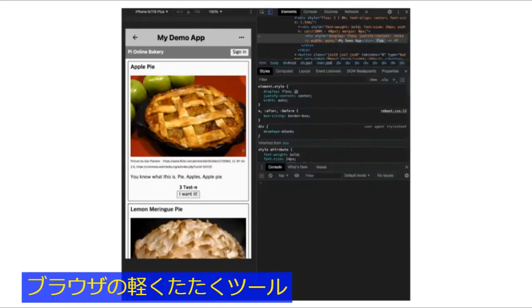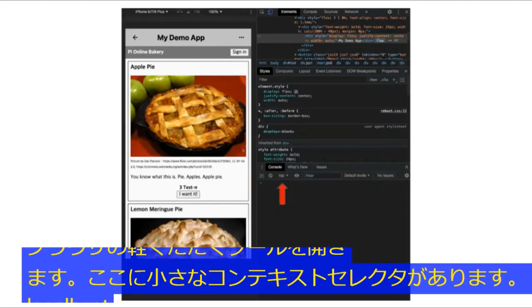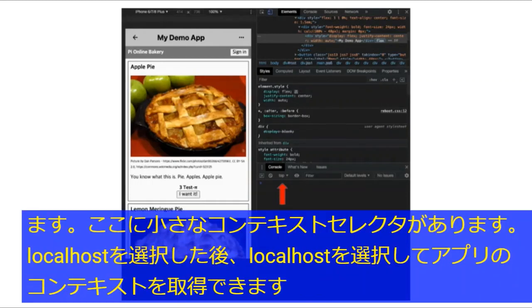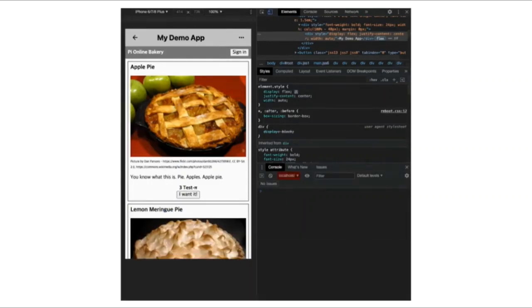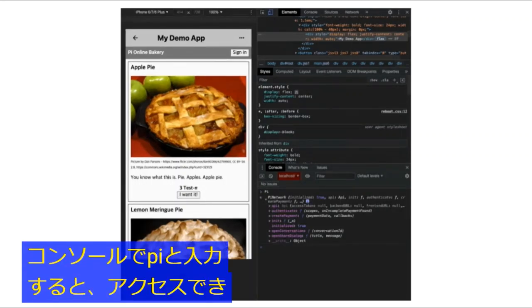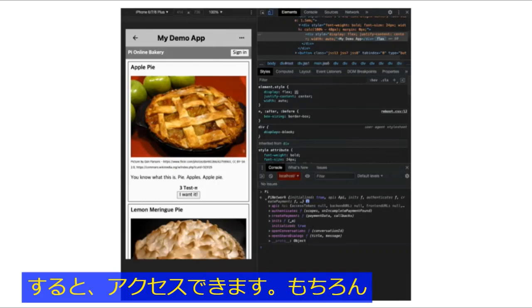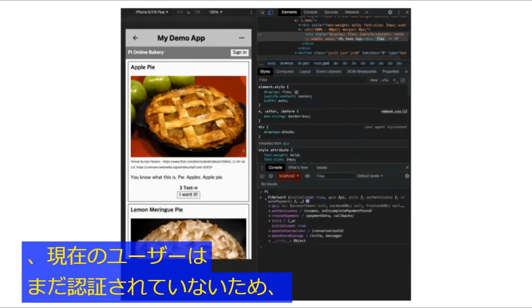Now open the dev tool of the browser. There is a small context selector here. You can select localhost to get your app's context. After you select localhost, if you type Pi in the console, you can access it. Of course, you'll see some values to be null because the current user is not authenticated yet.